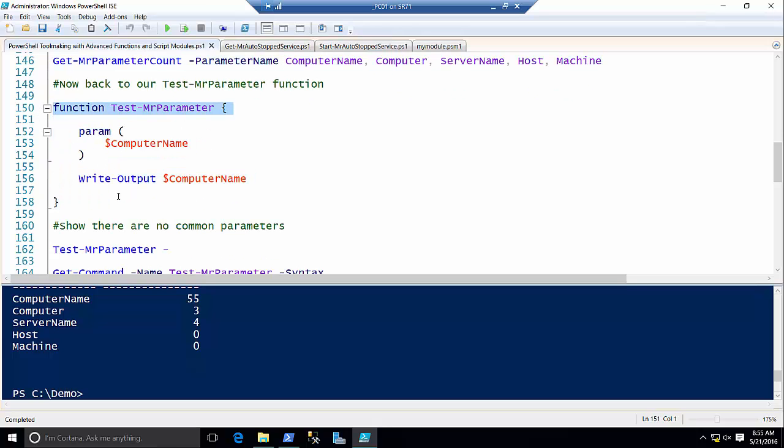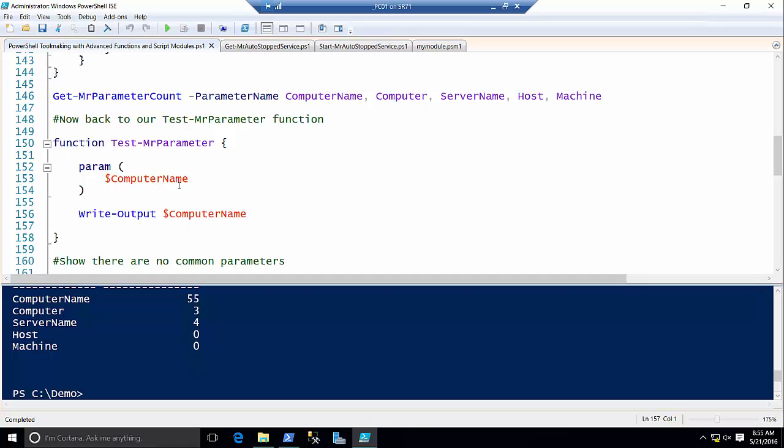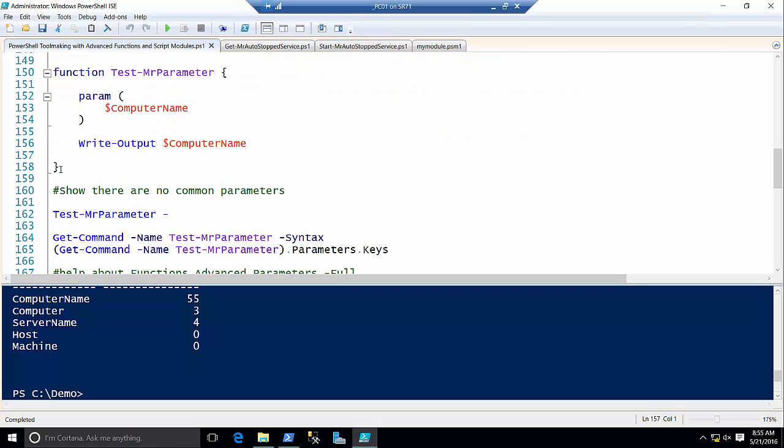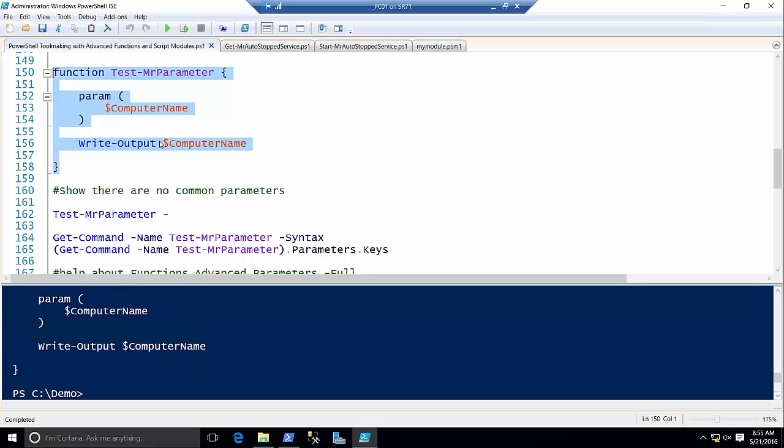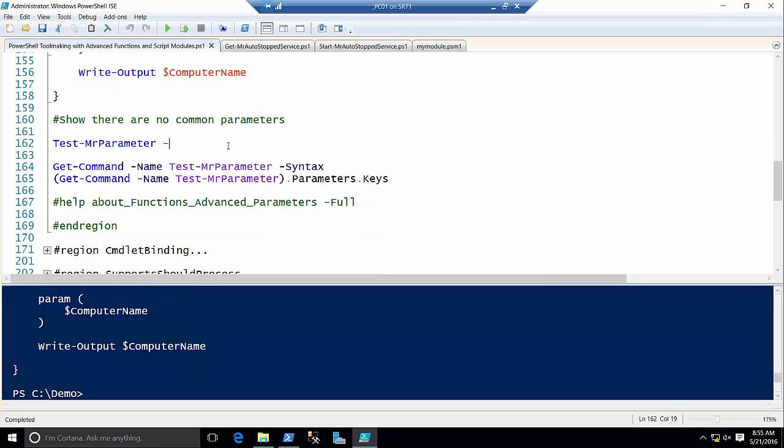Okay, so what I want to show you here, I've got a computer name parameter. So I can start typing Test-MrParameter, hit the dash, and you'll see it'll show up in IntelliSense.